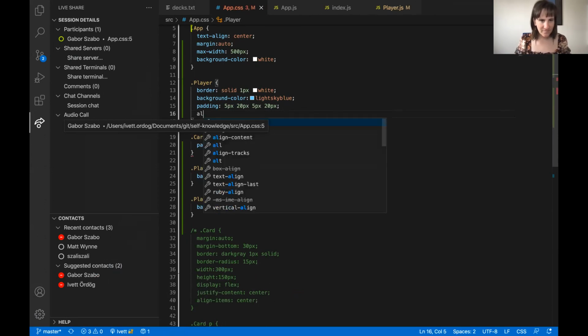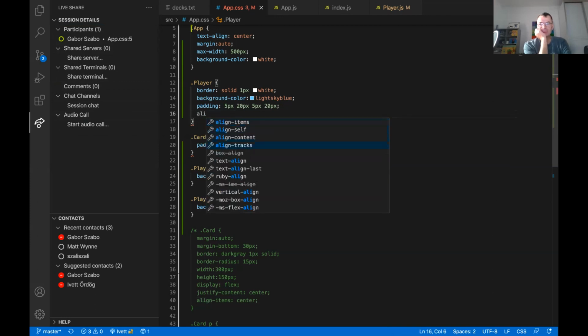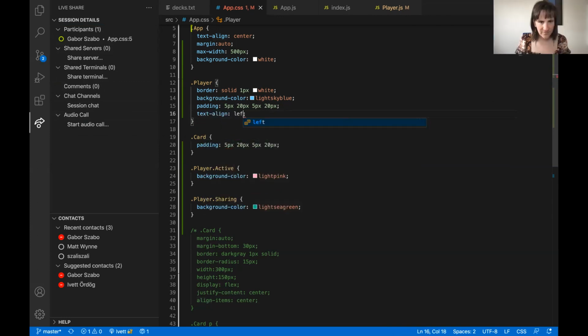Oh, come on, what is this? Why do I have this here? Leftover, it's not there anymore. Text line left. They are using CSS, so that was just some CSS magic there.